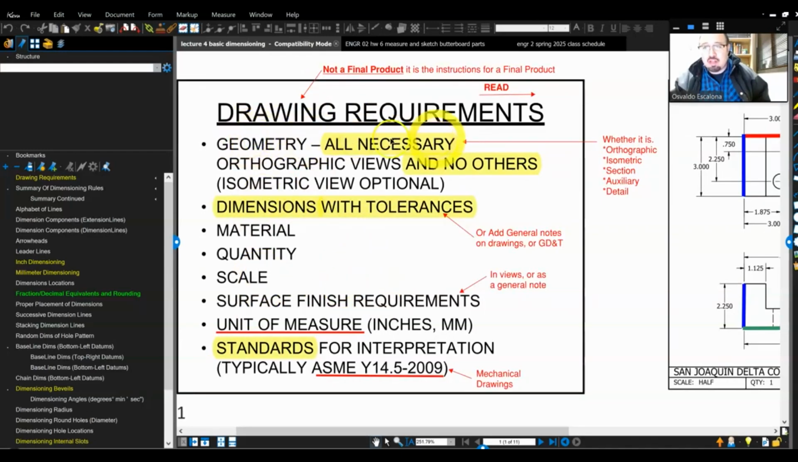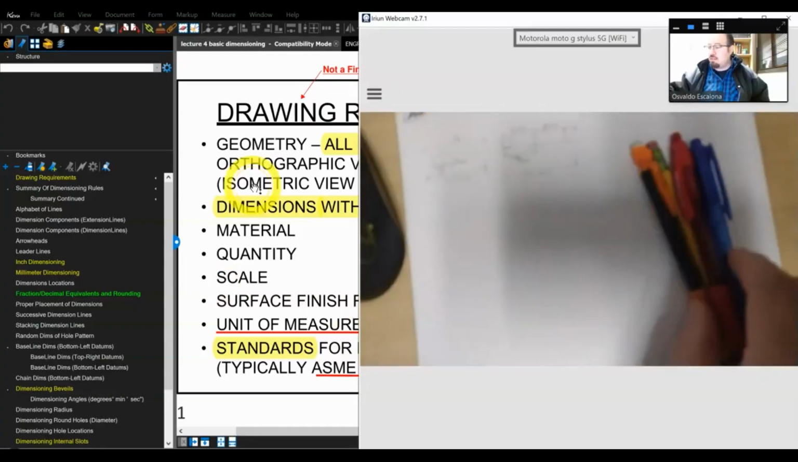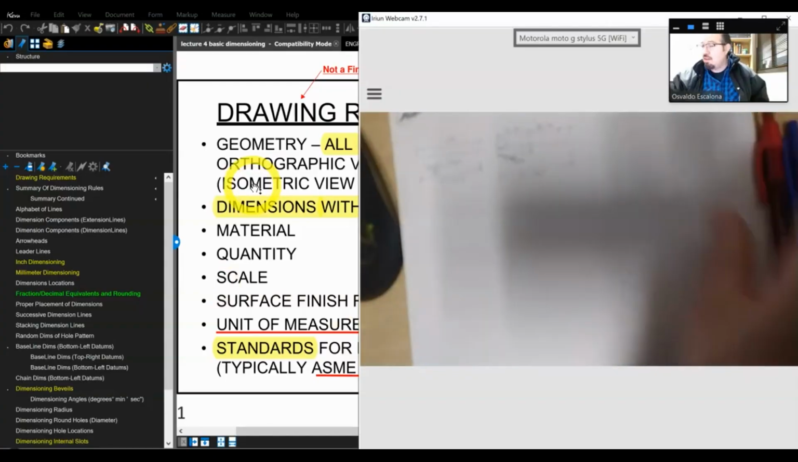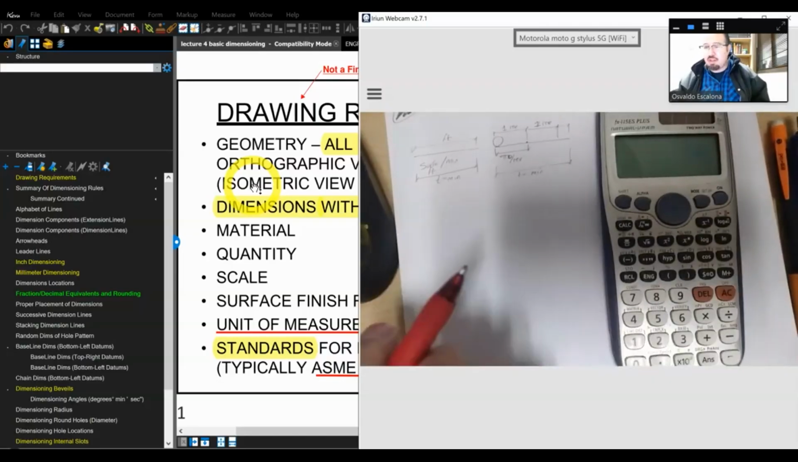Your drawing should contain all the geometry that is necessary, the orthographic views, and no other isometric view, no others. What do I mean? I mean that if you have a part and your part does not require a top view or a side view, you don't need to add it. You just add what is required to communicate your design intent.